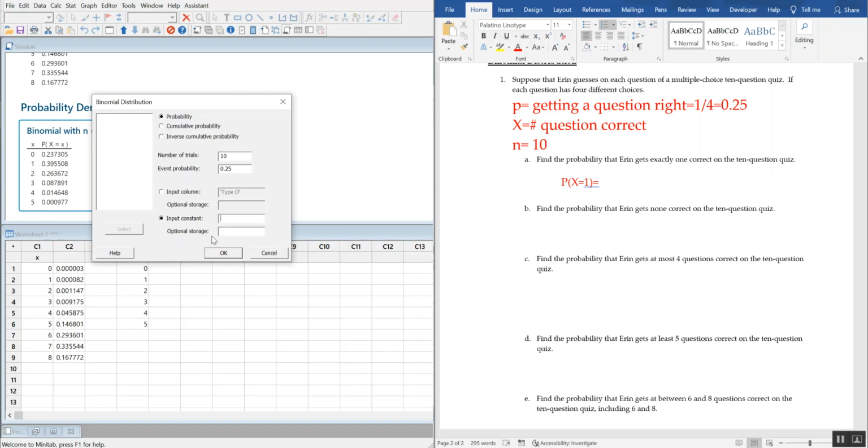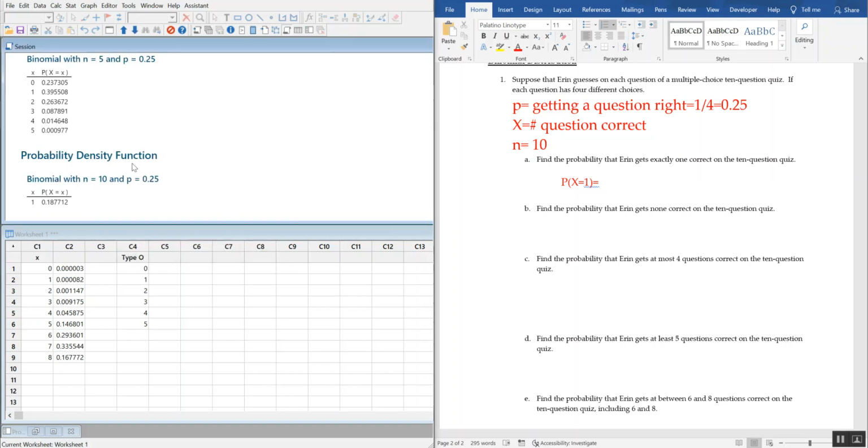And then I'm going to input my constant, which is just 1. And I'm not going to give it an output storage. I'm just going to have it display it for me. So we're going to hit OK. And there's my answer. Pretty simple, huh?